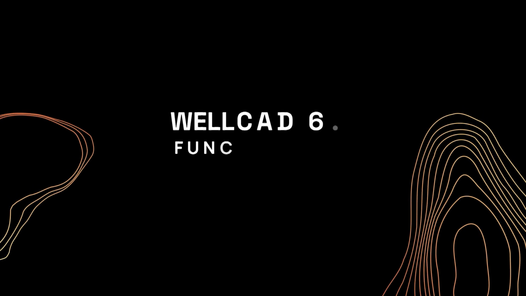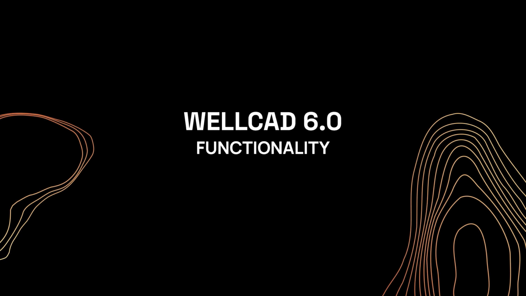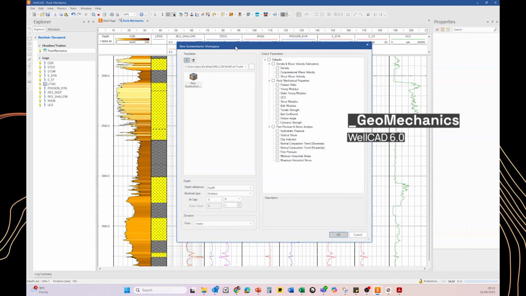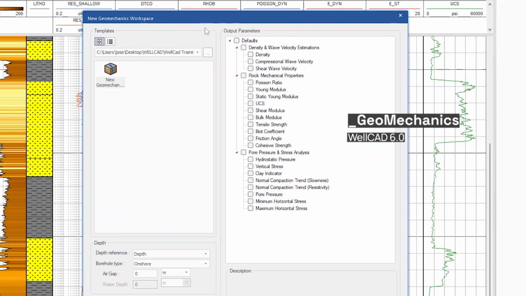Welcome to this video on WellCAD 6.0. As the new Geomechanics workspace is a major part of this release, to start the Geomechanics workspace, click on this icon and the workspace opens.